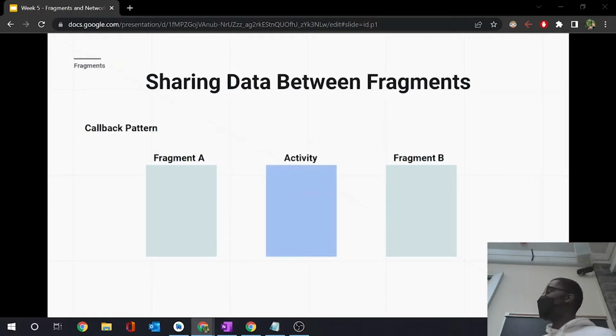So now we have this activity as a mediator between the two fragments, and how can we use the activity as a way to transfer data? I think last class we went over the interface callback pattern. You can employ something very similar here for this fragment to fragment communication. So if I wanted to pass data from fragment A to fragment B, I would create an interface in fragment A, and then I'd have the activity implement that interface to then pass the information along to fragment B, either using bundles or intents.